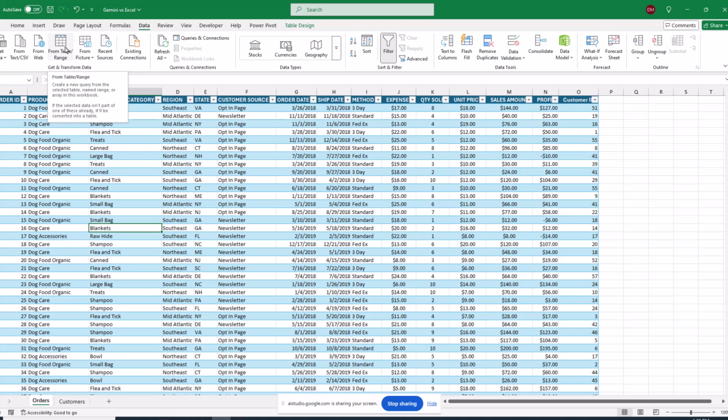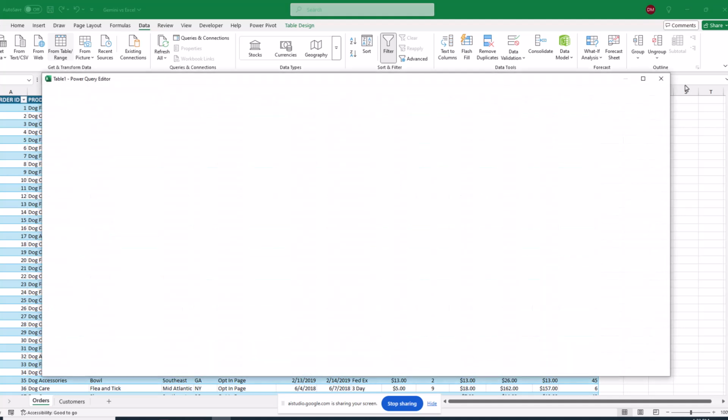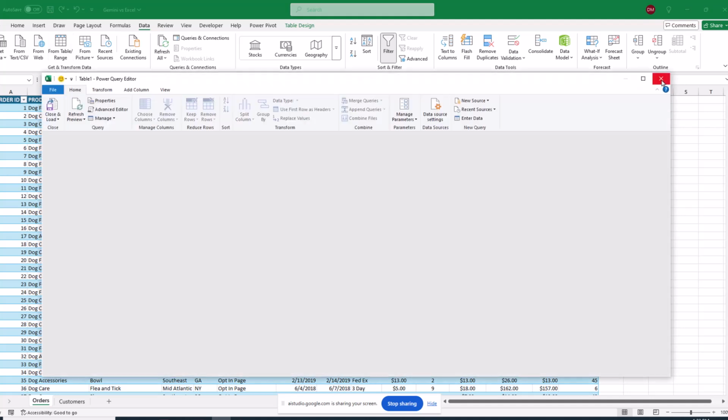It's in the Get and Transform Data section on the left of the ribbon. So, well, wait a minute. What? I don't understand. Can't I just click on the Power Pivot tab directly? Is there a reason I'm going into this Power Query editor thing?